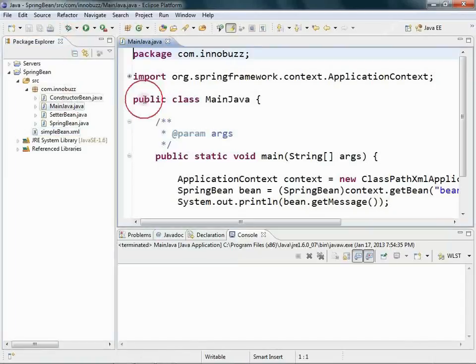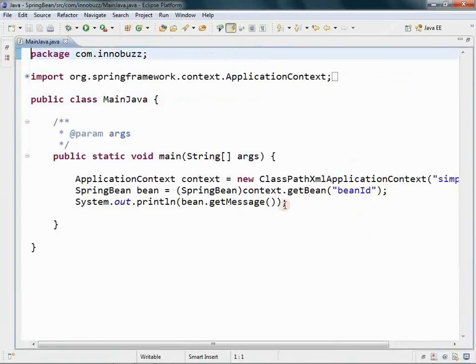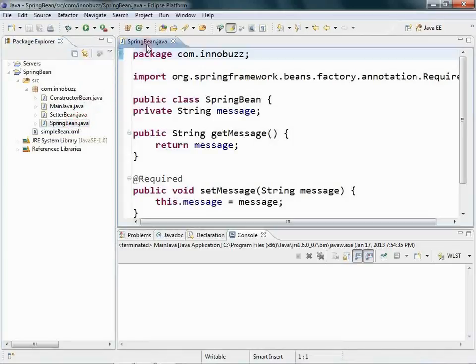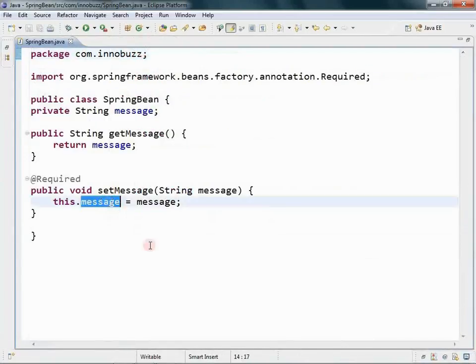So now in your main Java, where you're trying to access the bean, there is just a getBean, and then you're directly using getMessage, and we are not setting any message. So without setting any message, you are trying to access the message property from the Spring Bean, which has been marked with the @Required annotation. Here, if you have made the method required, it will expect the property message to be populated within your XML file. So we have not done anything as such.